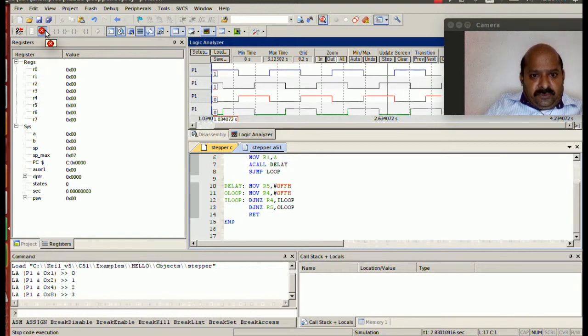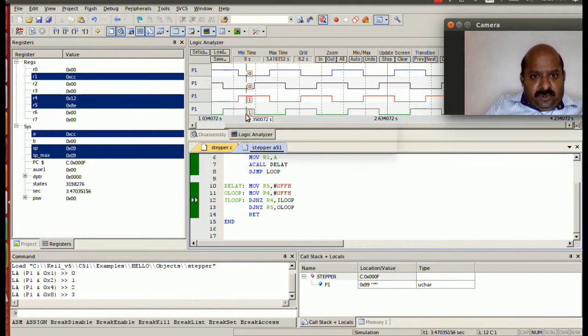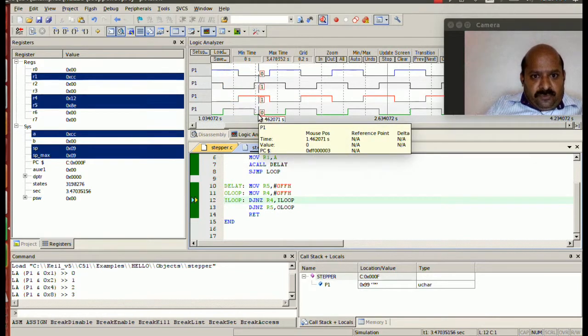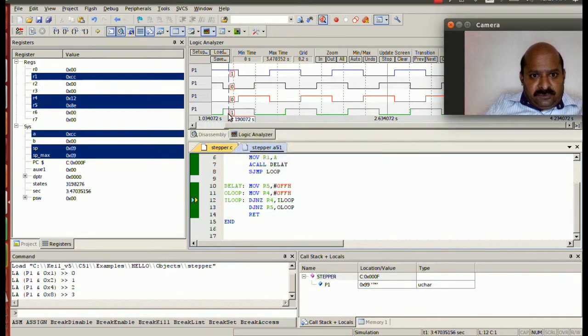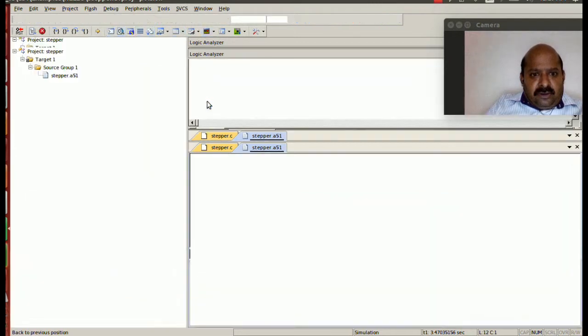Okay, so there we go. Let me stop it. Okay, 1001, 1100, 0110 and 0011. So the first step in the sequence is 1001, next step is 1100, next step is 0110, last step is 0011, and the sequence keeps on repeating again. So this is the 4-step full sequence. Now having this full step sequence, how do you generate half step sequence?